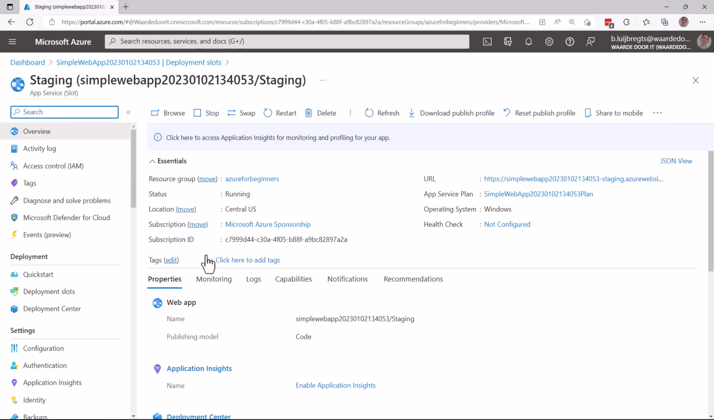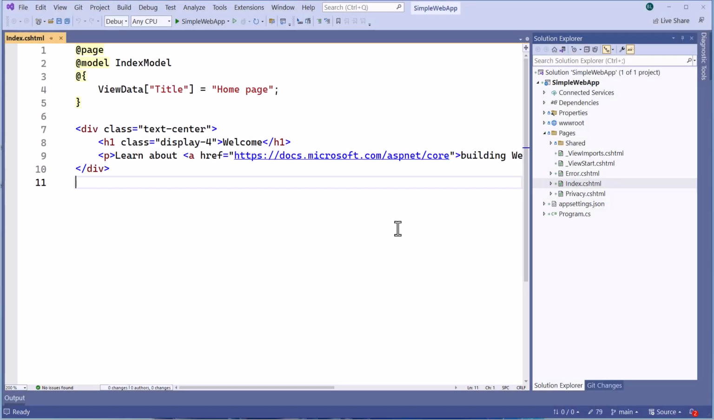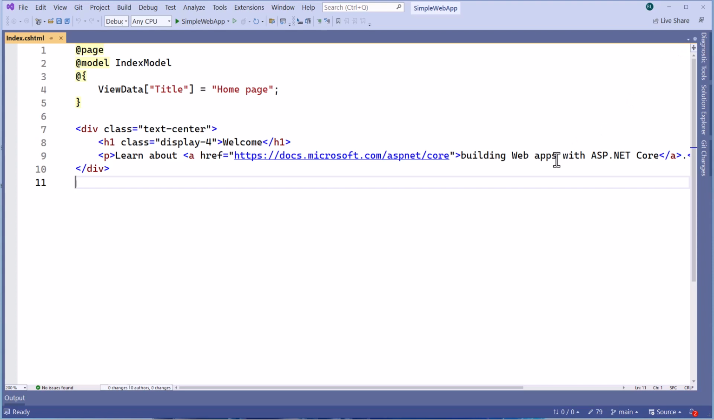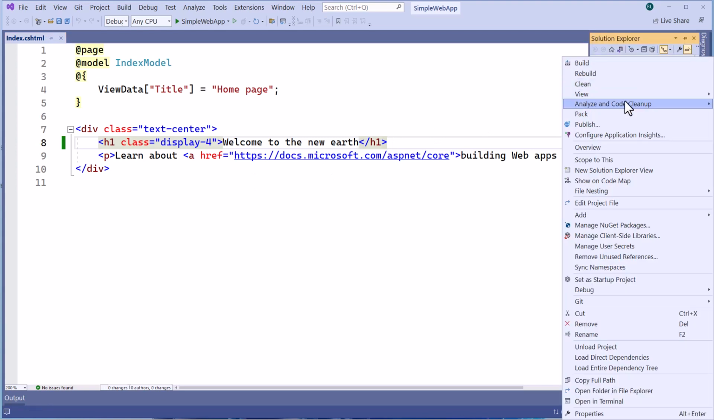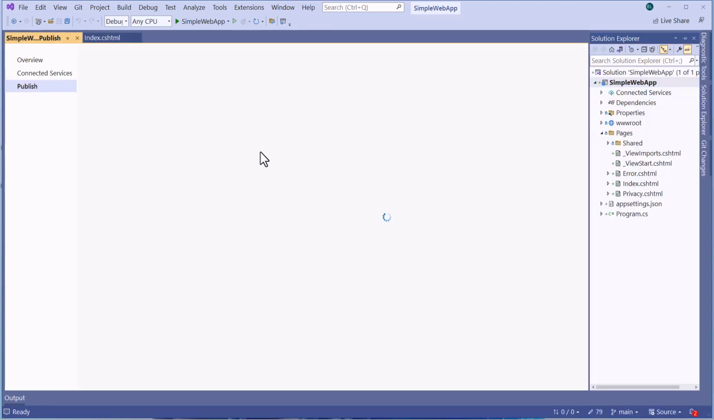All right, let's take a look. Here it is. As expected, it is just another web app, just like the original one. Cool. All right, back to Visual Studio. Now that we have a slot, we can change our application and go test it. This is the home page that says welcome. Let's change that. We'll change it into this so that the change will be obvious.